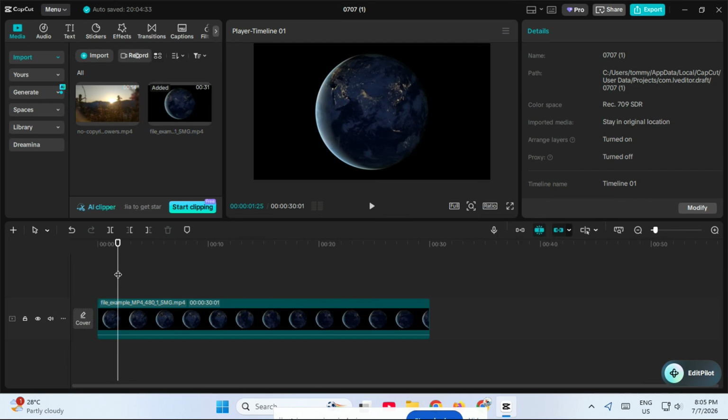Next, import the video, image, or overlay that you want to animate. You can usually do this by clicking the import button or simply dragging your media into CapCut. Once your file is in the project, drag it down onto the timeline. This is important because keyframes only work on clips that are placed into your edit timeline.